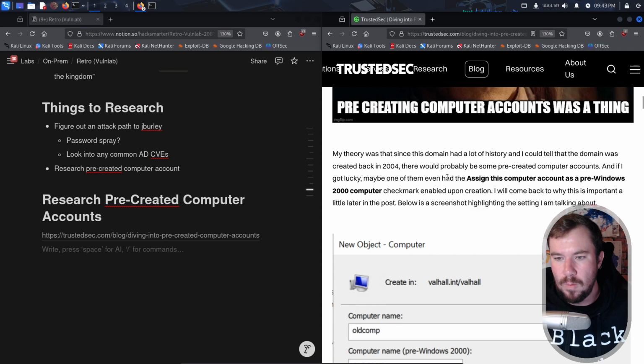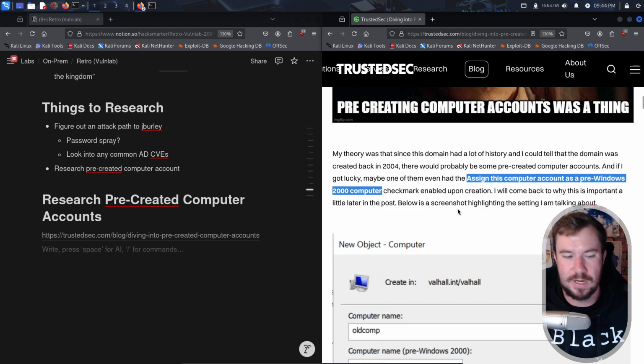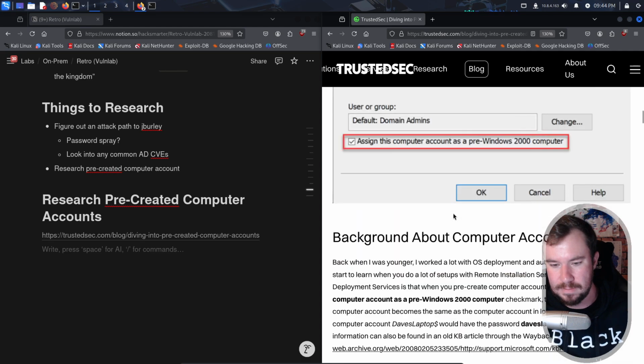If I got lucky, maybe one of them even had the assign this computer account as pre-Windows 2000 computer checkmark. Now, if you know this, I believe if this is set, the password is actually the same as the name of the computer account. So if your computer account is named Tyler, the password by default is Tyler, I think.